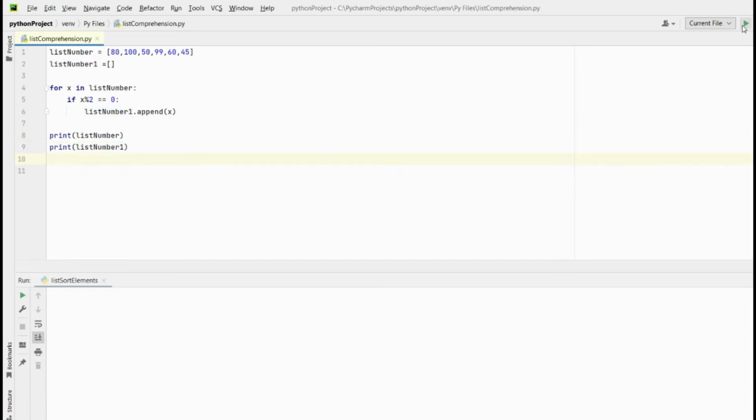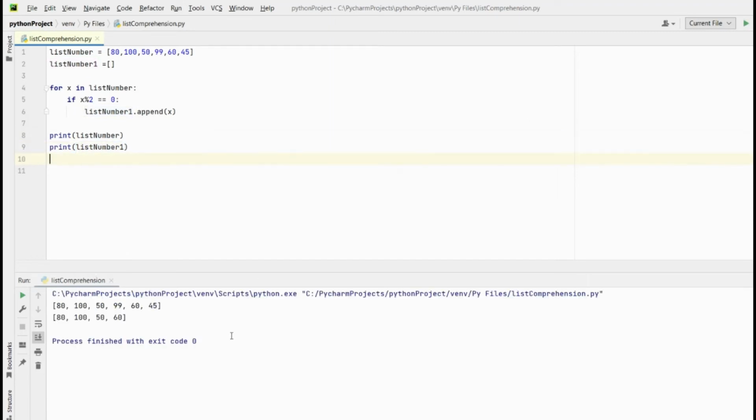When executed, we can see that the second list contains only values divisible by 2. The numbers 99 and 45 are not divisible by 2, so they are not included in the second list. However, the code written for this consists of 3 lines.